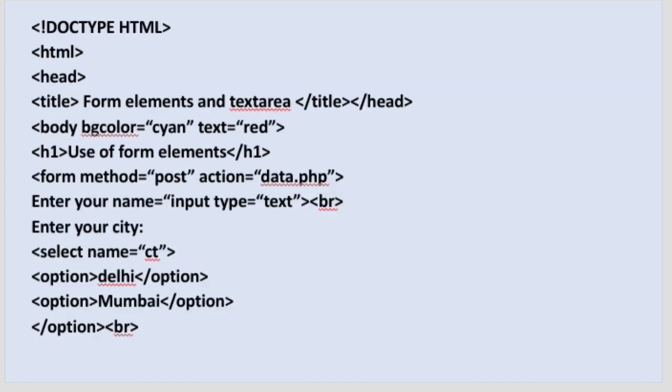Further, doctype html, is another example. In this we have used the textarea tag, and we have created the drop down list. Doctype html, head, title, form elements and text area. Title close, head close, body bgcolor is equal to cyan, text is equal to red. So h1 use of form elements, h1 close, form method post action is equal to data.php.